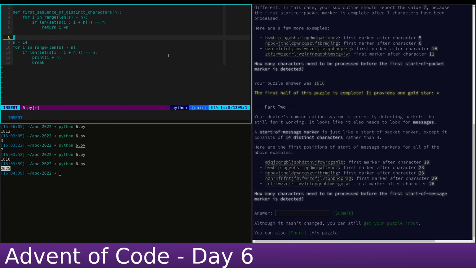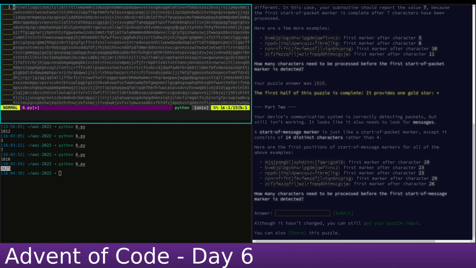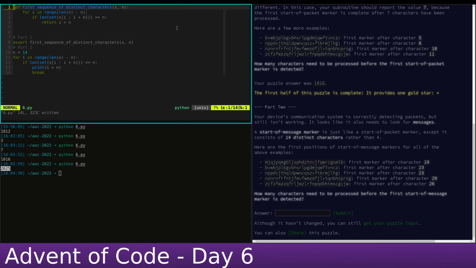So here, part 1 and part 2 are assert first sequence of distinct characters of s, and we could also include s as the input. Here I don't like that this long string is just messing with our linter. I guess this is just too long a line. So maybe I will just delete this file, edit 6.in.